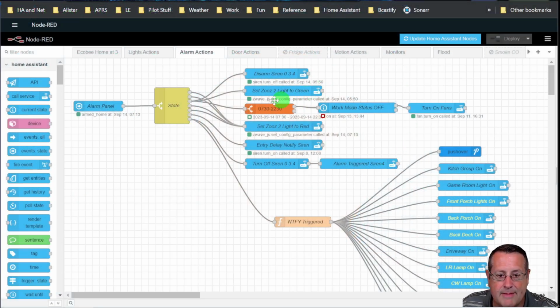I'm in the house office. All right, so I do that. And that's primarily the first step. And then it also sets that scene controller light to green, saying that the alarm system is disarmed. And it turns off the siren.